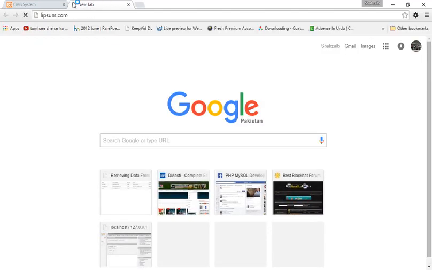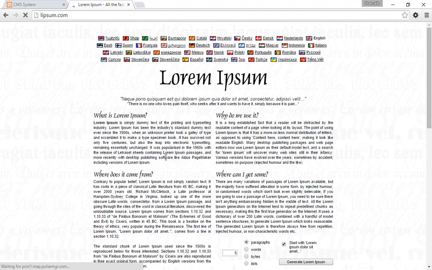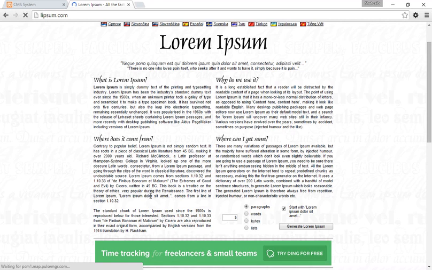lipsum.com. This is the website which has some interesting lorem ipsum type text. I don't know the meaning of lorem ipsum text. I think these are Latin words, or I don't know, and I don't care. I just need to copy the text from there, then we can paste that on our website. So that is the website.